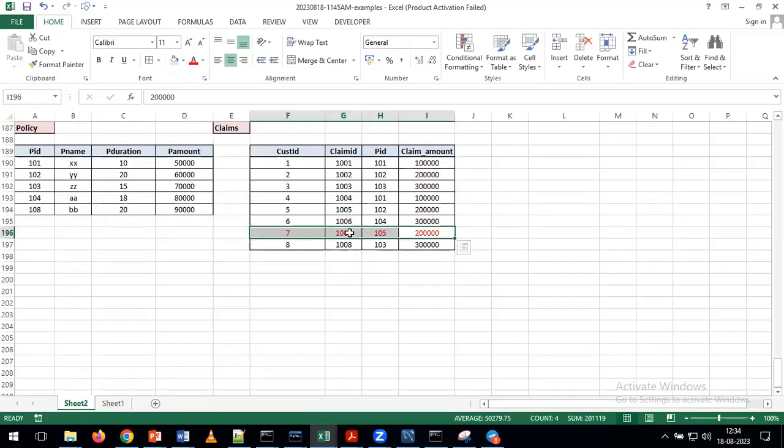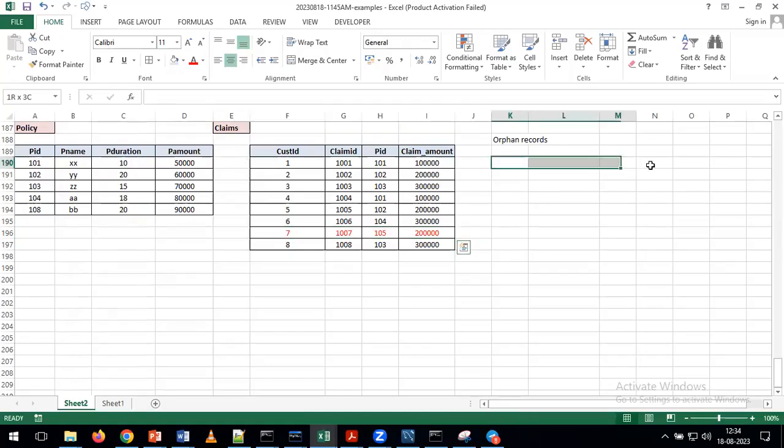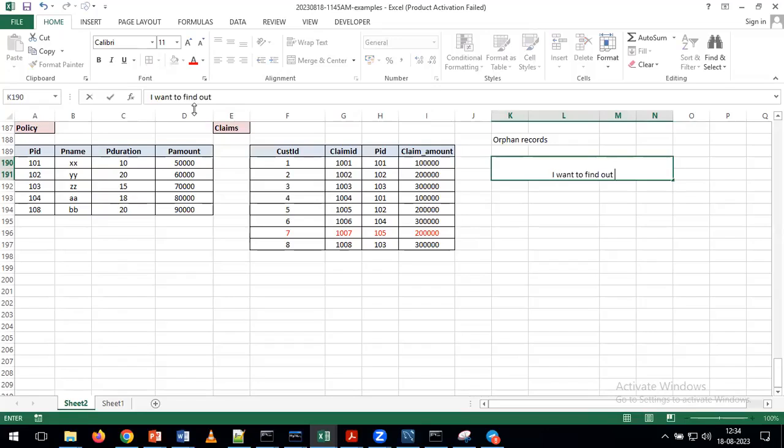Yes. We can call it an invalid record, or in real-time projects, we call these kinds of records orphan records. What is the meaning of orphan? It means this record does not have any parent record in the parent table. That's the reason we call these kinds of records orphan records. Now my requirement is, from this claims table, I want to find out all the orphan records. Hope you understood what the meaning of an orphan record is.